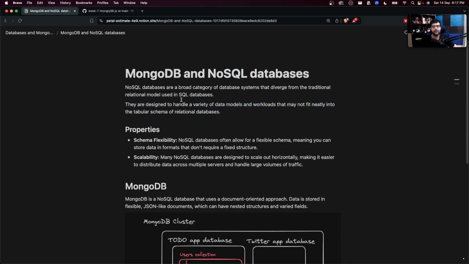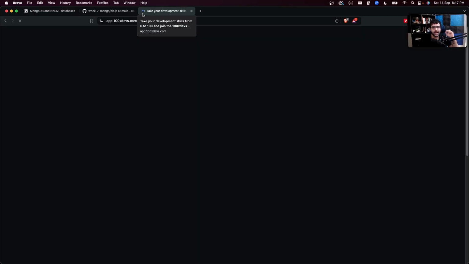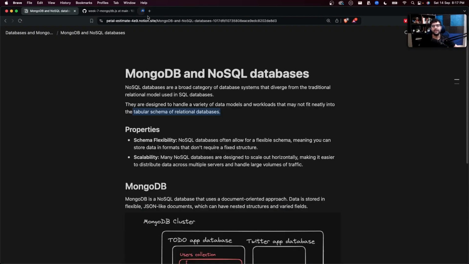They are designed to handle a variety of data models that may not fit neatly into the tabular schema of relational databases. This is a problem that we clearly see in app.100xsteps.com. If you go to app.100xsteps.com, we have not used MongoDB. We have used an SQL database, and they become very difficult when you have a weird data model. Harkirat, what is a weird data model?